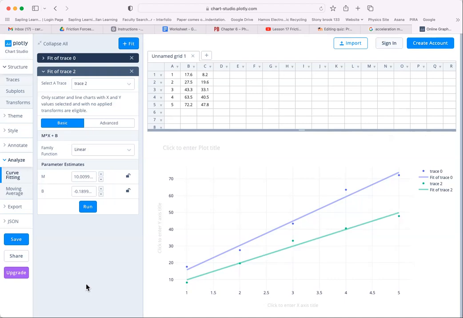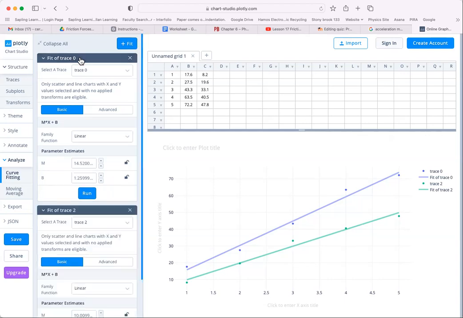And just by looking at the graph, we could tell which one has the greater acceleration, right? The purple one is definitely a lot steeper. And if we look at the numbers here, the m's, we compare the m's, so it's about 10 miles per hour per second for the green car represented by the green line. And then we said 14.5 for the car represented by the purple line. So yes, indeed, it was a greater acceleration.